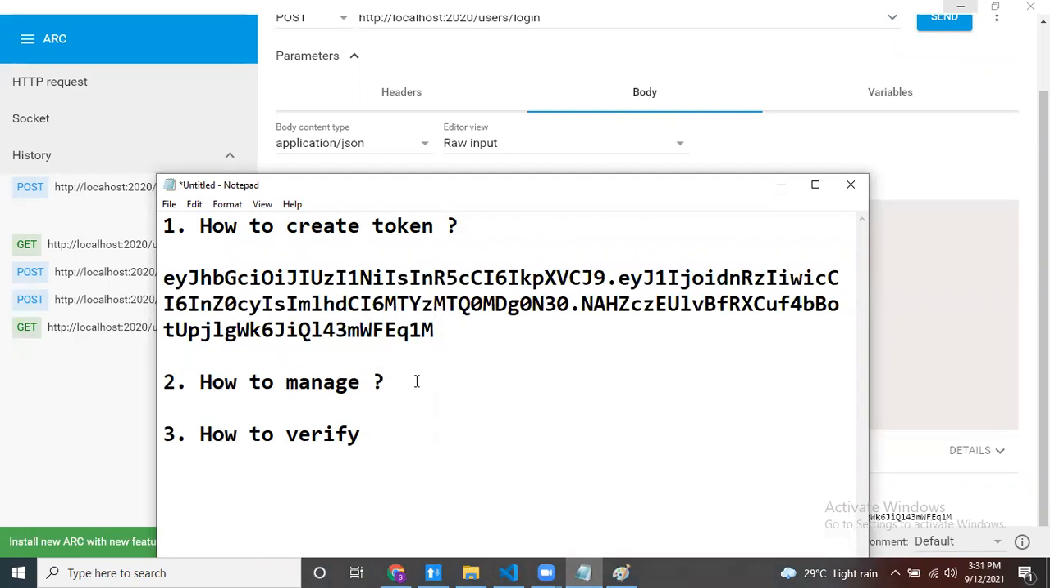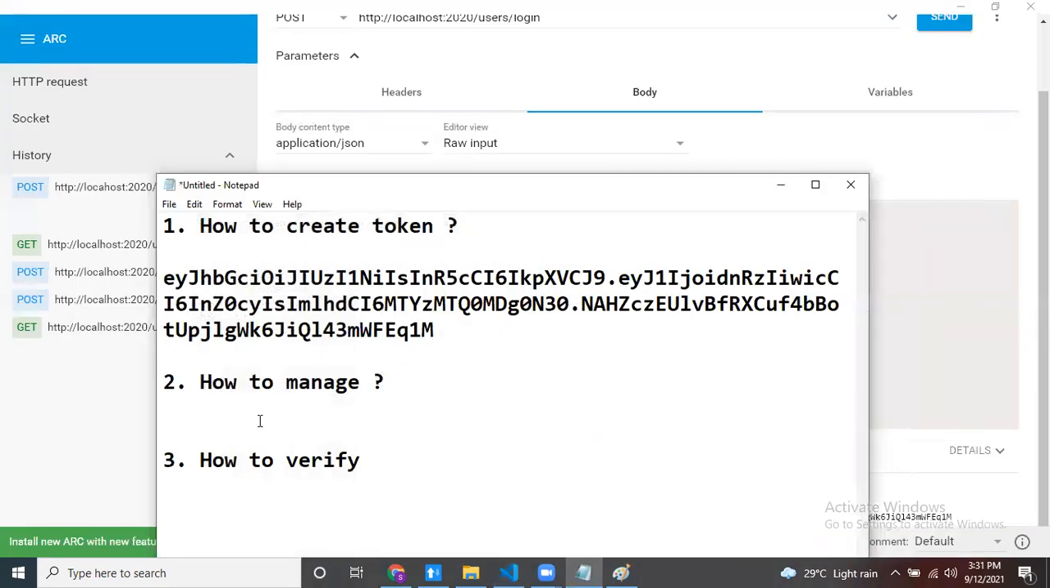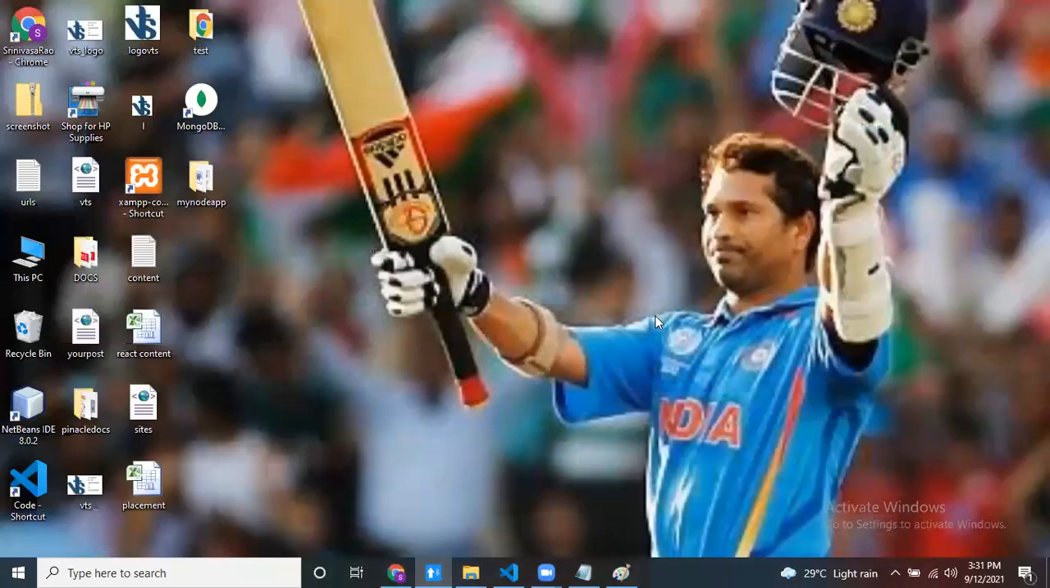How to manage this token? How to manage the token in the Node application? You manage this token by using a variable name. Any name you can give. By using this variable name, you manage it. Now you have to verify the token. Now the next level discussion.